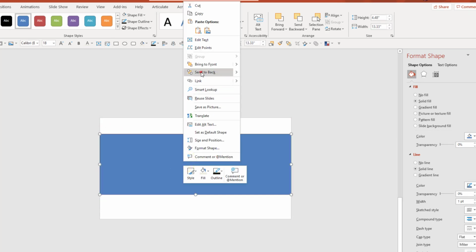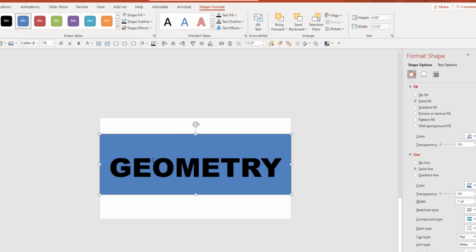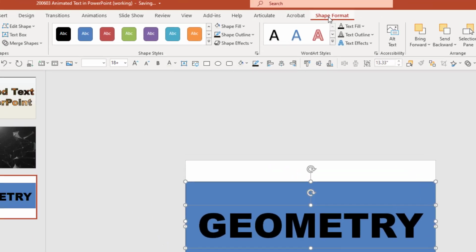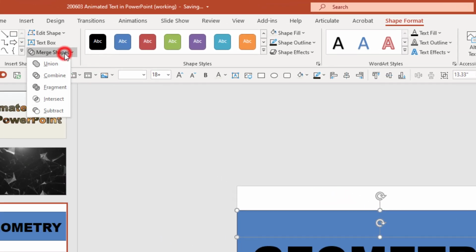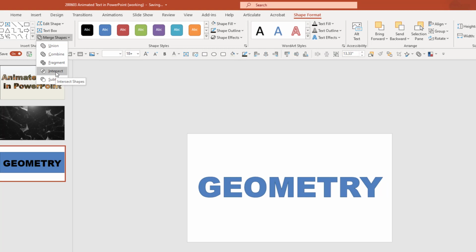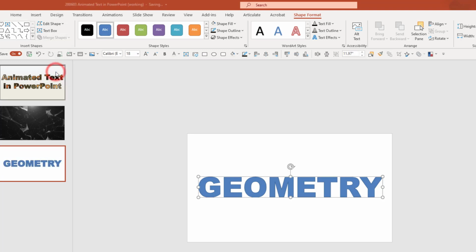I'm going to push that to the back now, and with it selected, I'm going to also select the text box. Now we're in the Shape Format ribbon. I'm going to click on Merge Shapes, and I'm going to choose Intersect. So I have the box and I have the text box with the letters. I'm only keeping the part where they overlap with each other.